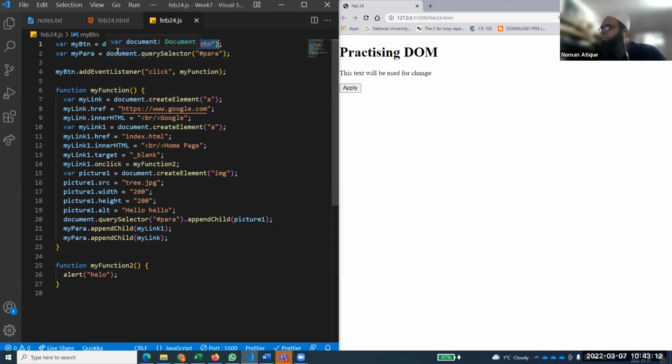Yeah, so this is basically what I'm doing. I am attaching an event of btn with my function, and now I'm saying that this myFunction should run. What is this myFunction that I have defined over here? What it is doing is just creating, first of all, an anchor tag.